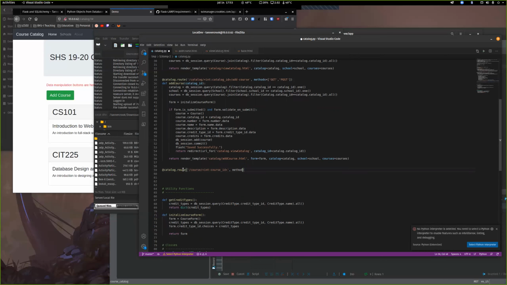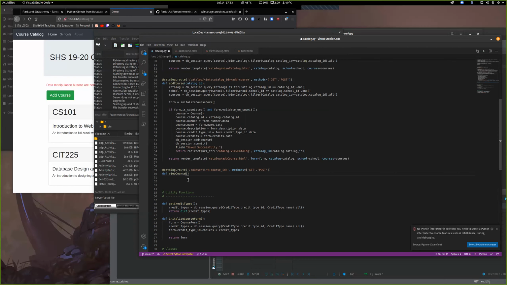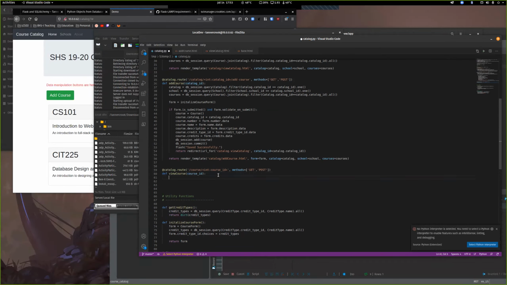And let's say methods equal get and post. So basically, this will work for a get request or a post request. And then we just give it a Python function to run. So we're just going to say view course. And then the parameter that it takes is the same that we put up here, because that's where it gets it. So it takes the course ID from the URL. And now we have our little thing.